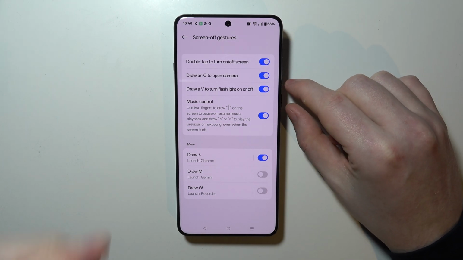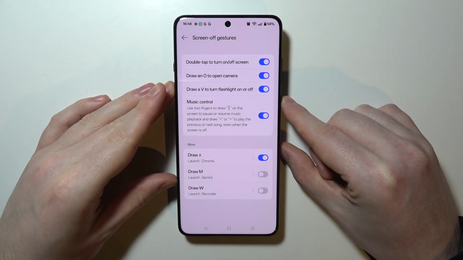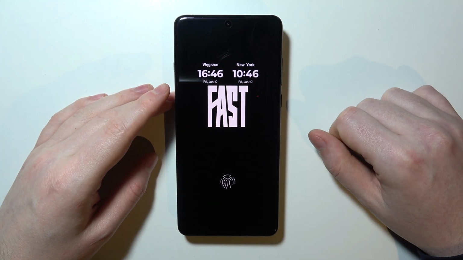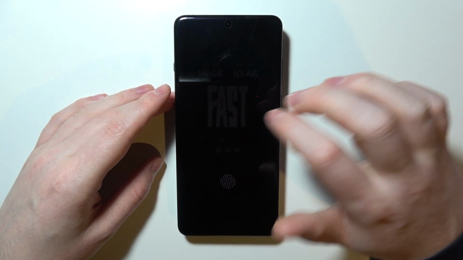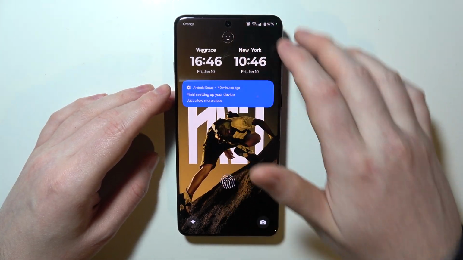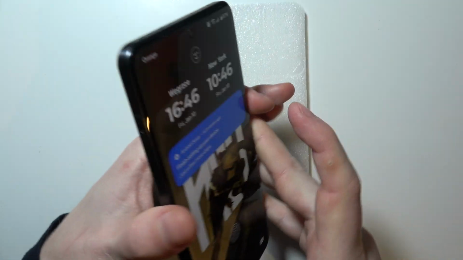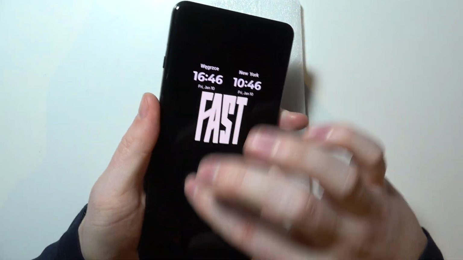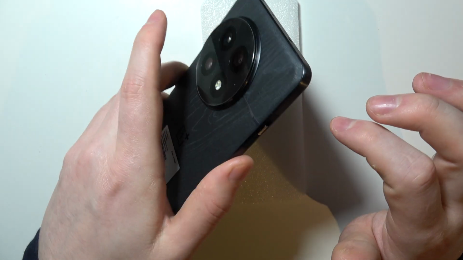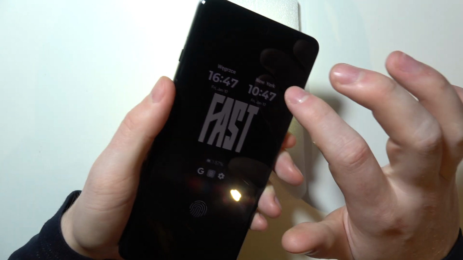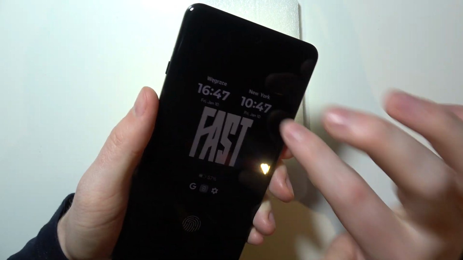So now let's move to my lock screen and show you all of those options. So we have double tap to wake up screen, double tap to lock it down, O to open camera, V to turn on or off a flashlight. It's a bit tricky to actually do it, so don't worry, give it a few tries.